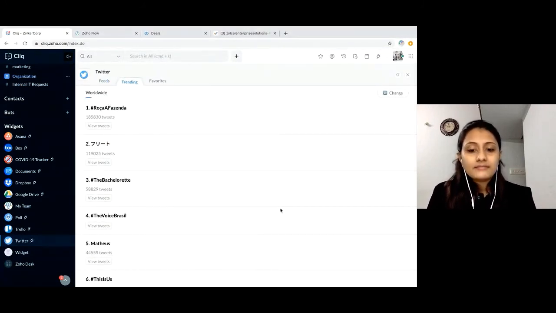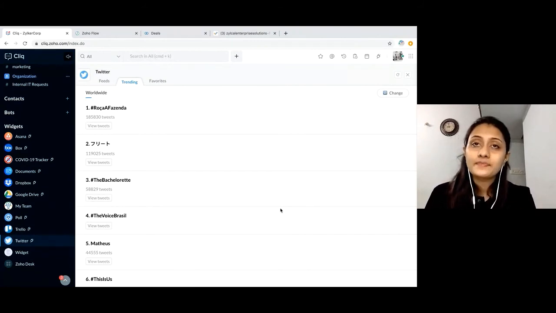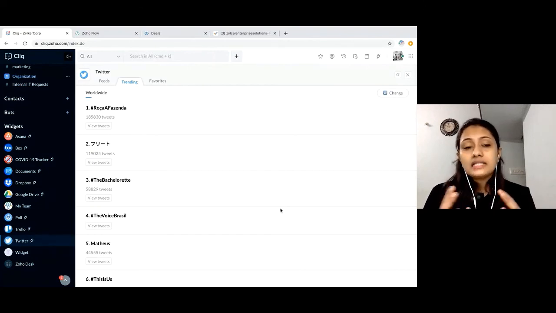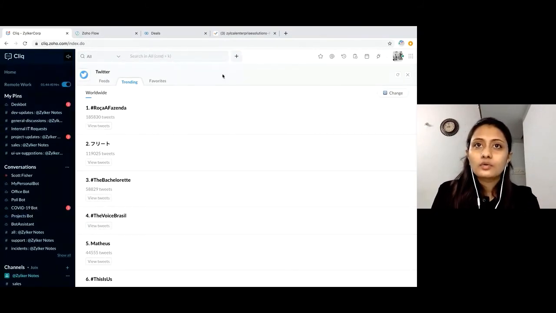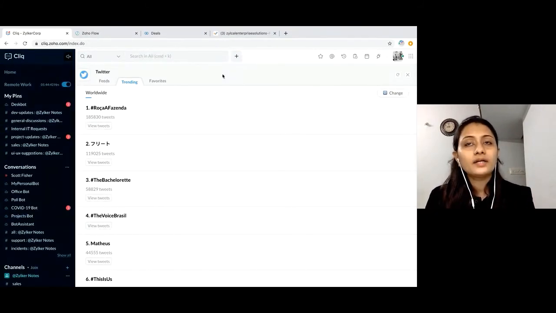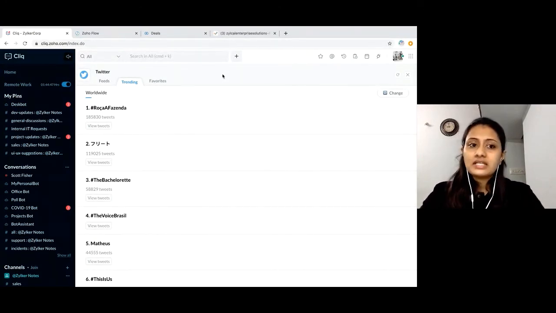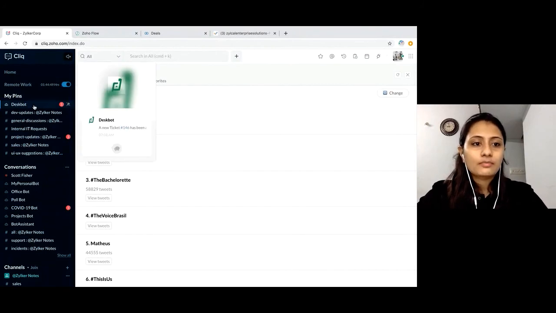So these were some really great examples of how you can build bots that will help you optimize and bring your workflows inside of Click, and how you can bring your apps and the tools that you use inside Click with the help of widgets. I would also like to show you two really cool bots that have been powered by two different Zoho apps. So first up, we have the Zoho Desk Bot here.